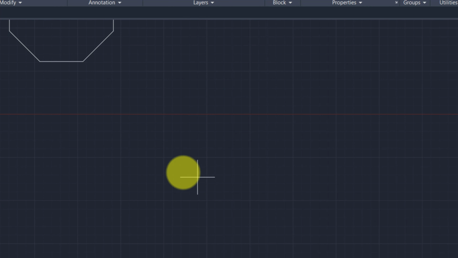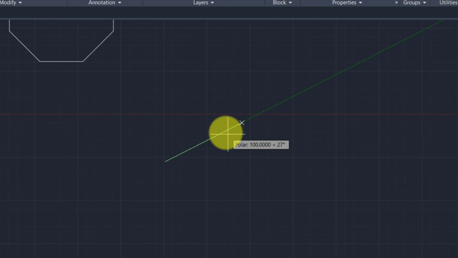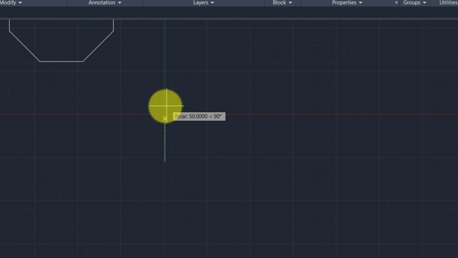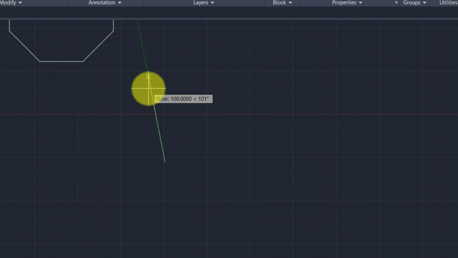Okay, you can see here the line. So this is 0 degree. I set a new angle, 10 degrees. Okay, so 27 degrees, 45 degree increment. Next 90 degrees from the 101. In this direction, whatever distance you want, you can set.